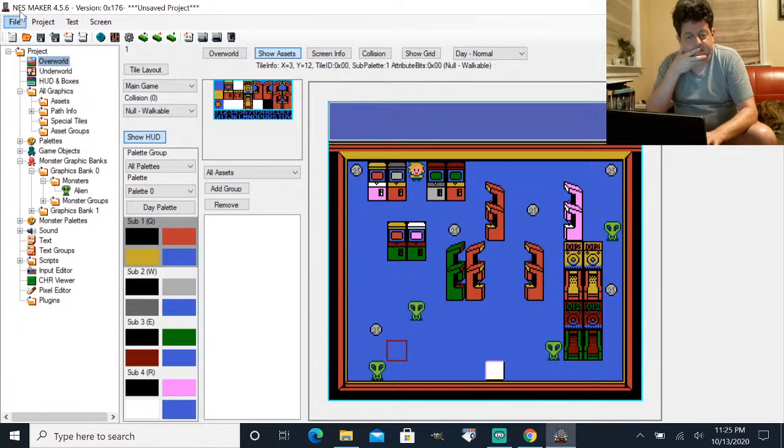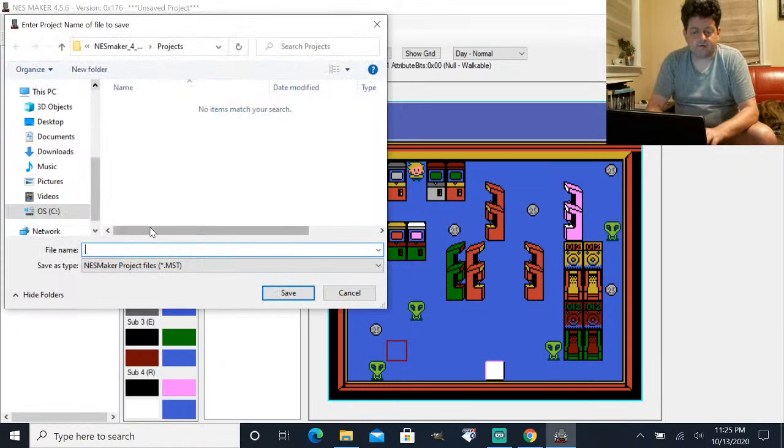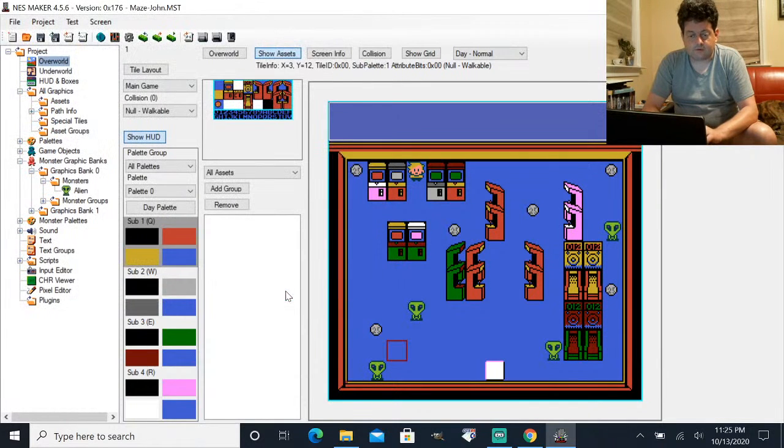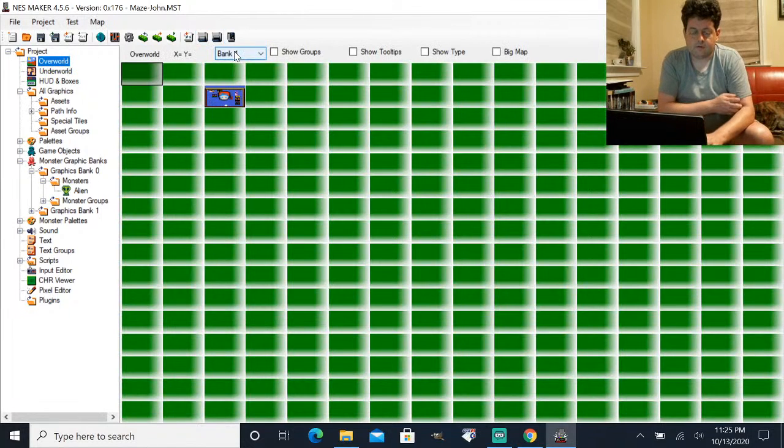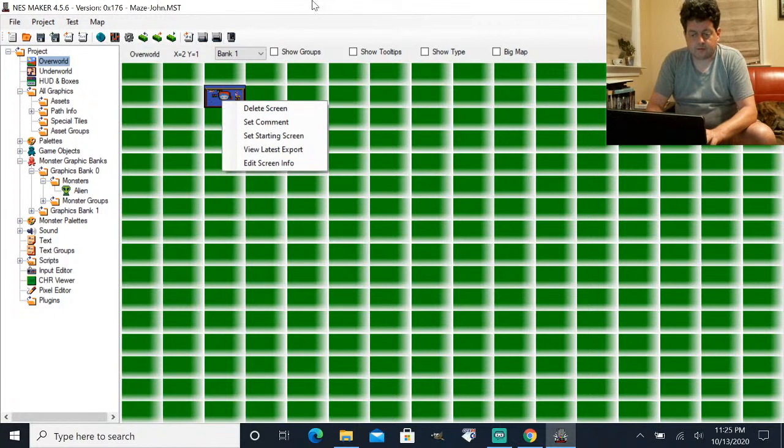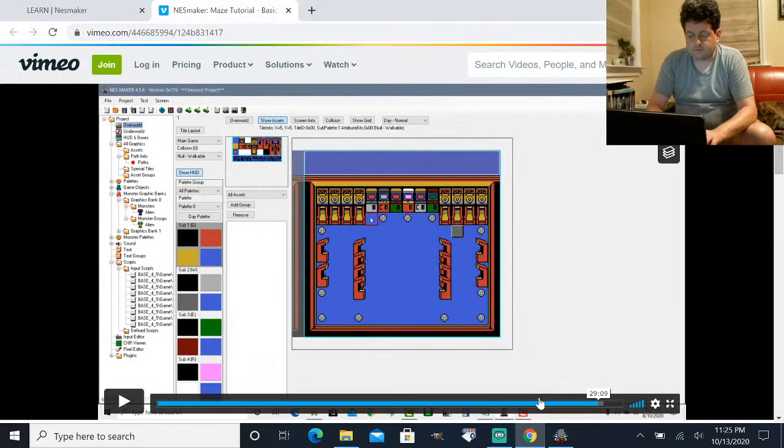Okay. So let's save this as, oh, look at that. Maze, John, 1. Well, let's just, why do we need numbers? Let's just do that. Overworld. And let's see. No. How do we copy?